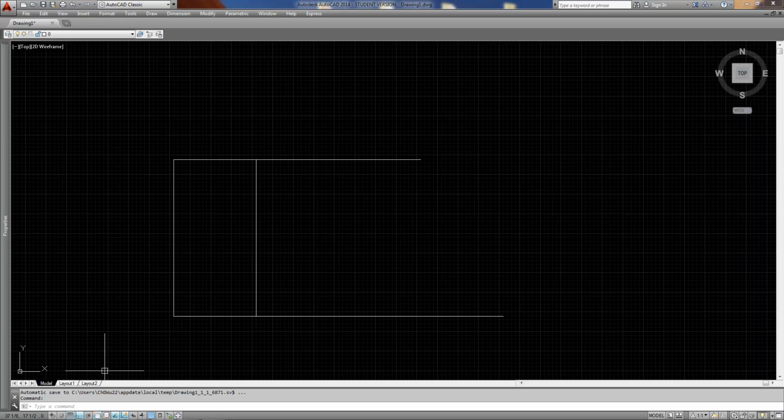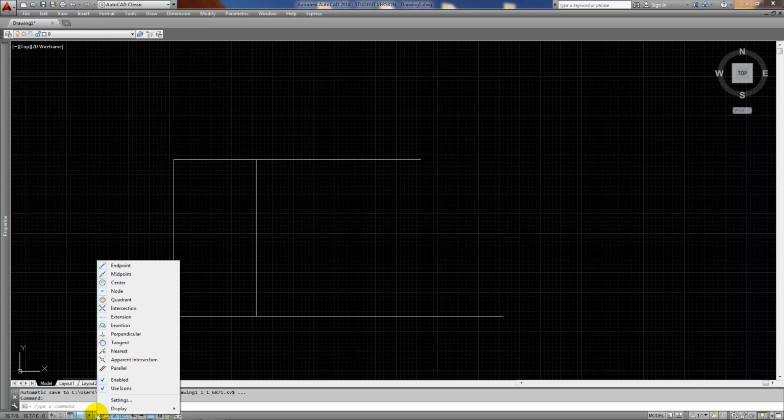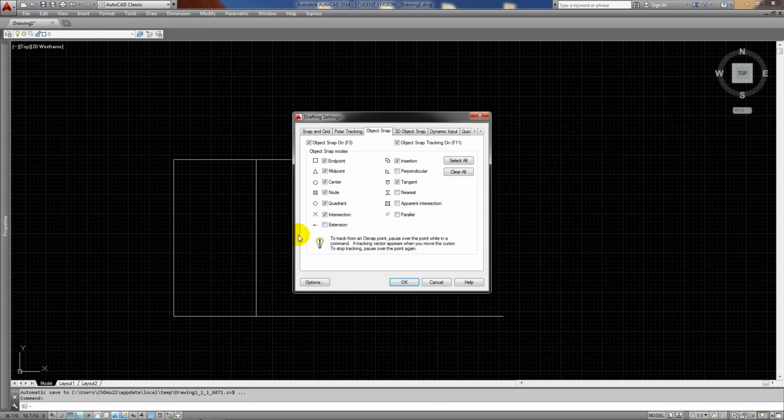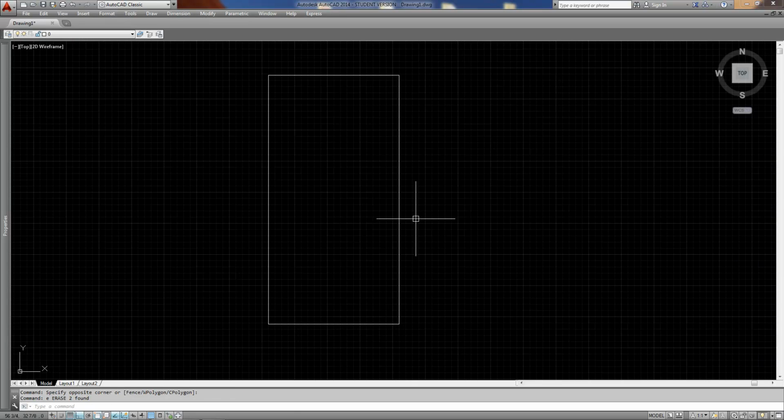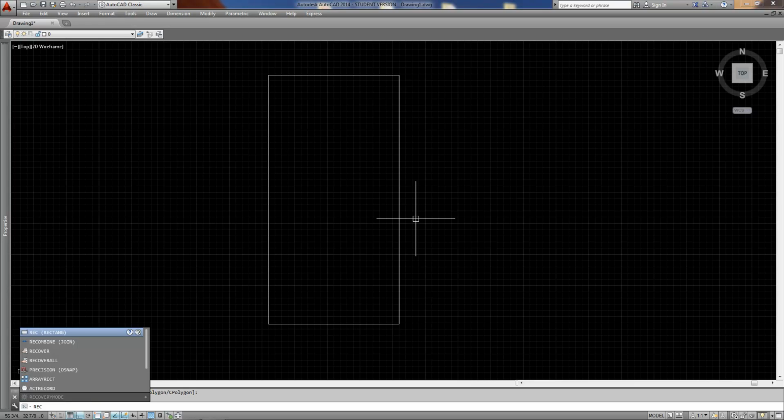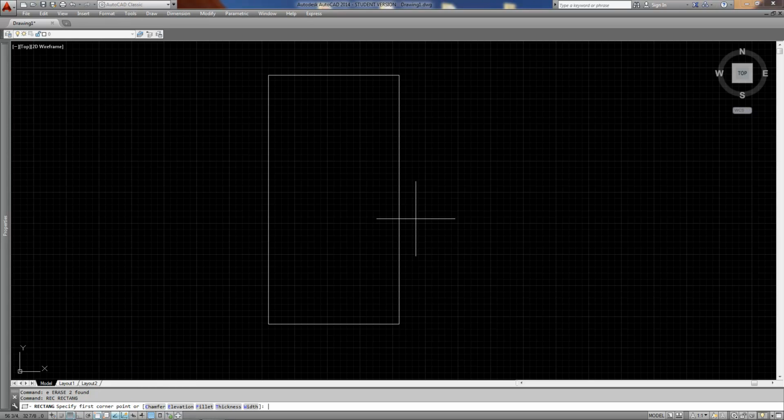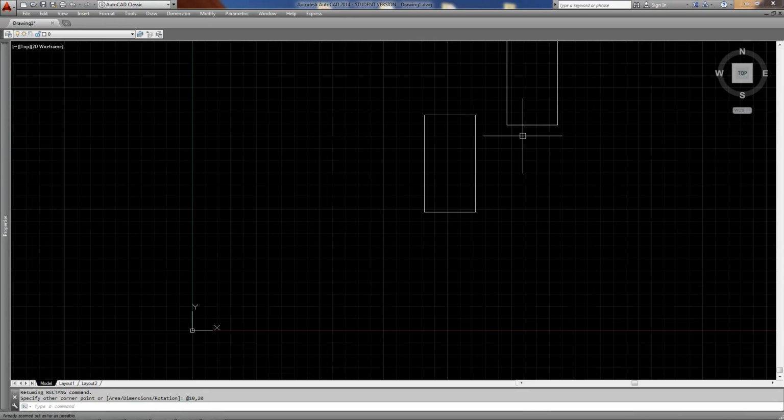Move your mouse onto this object snap button, right click on it and go to settings. Then you will see there are some checked and some not. We'll just leave it as default. The next command we'll learn is rectangle. The shortcut is REC, spacebar, and click somewhere random, then type in @10,20, spacebar, and zoom in.